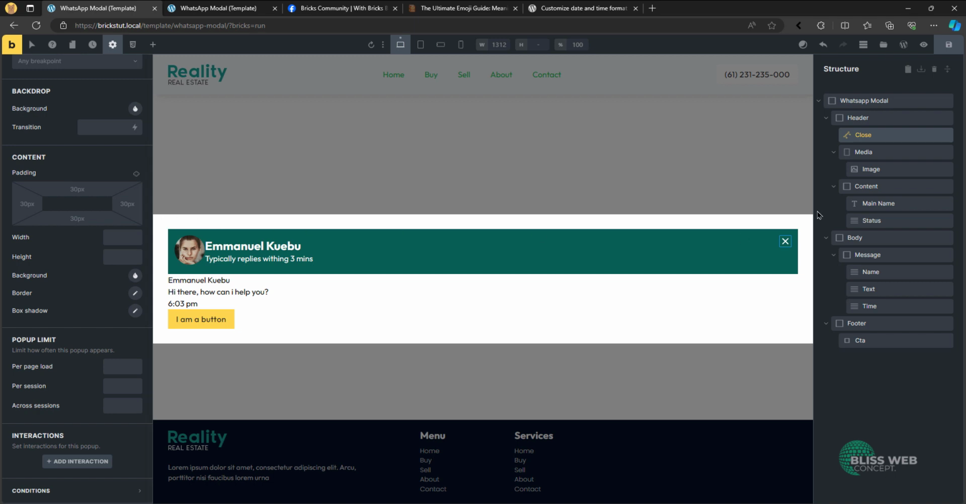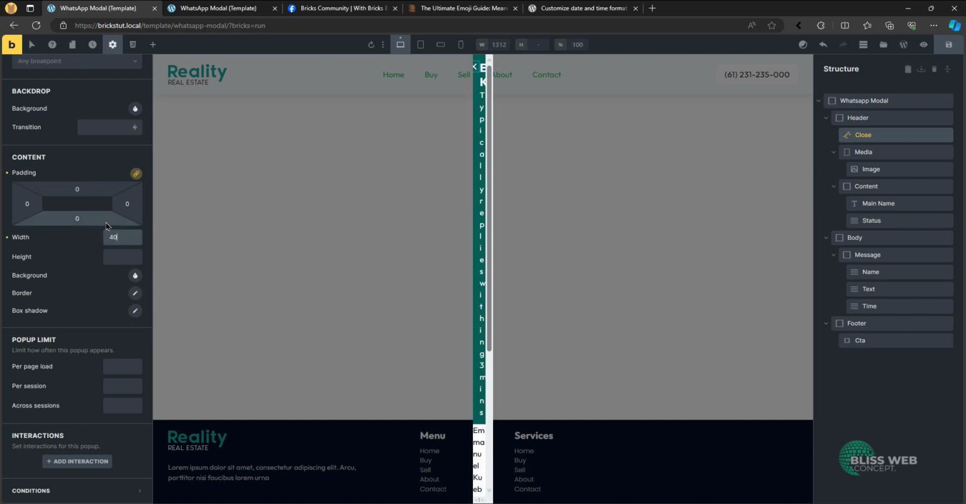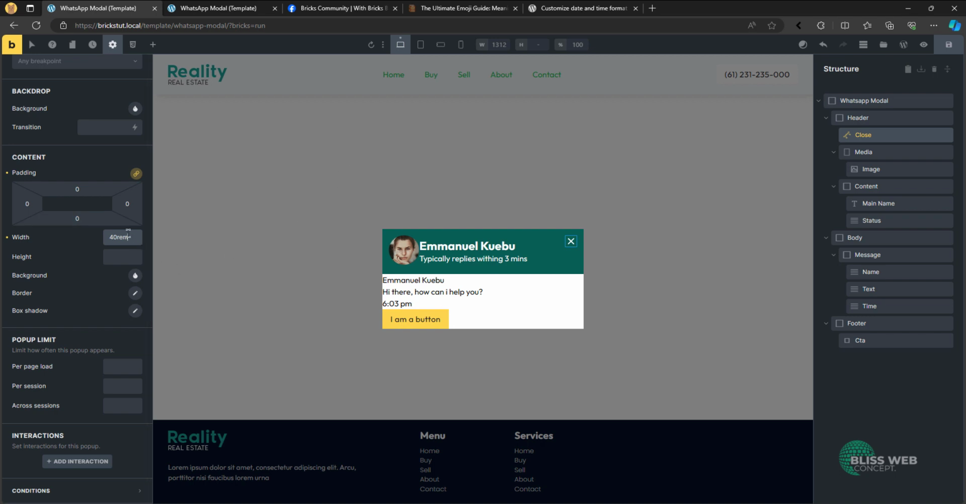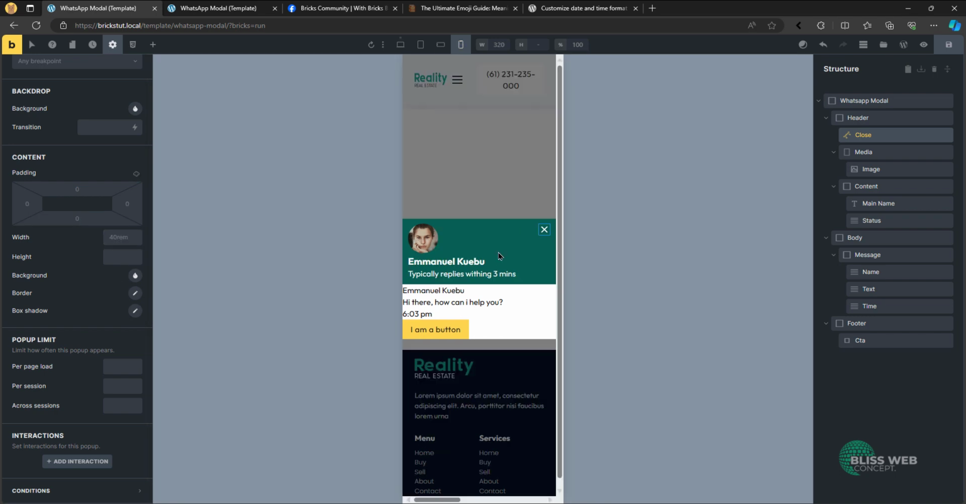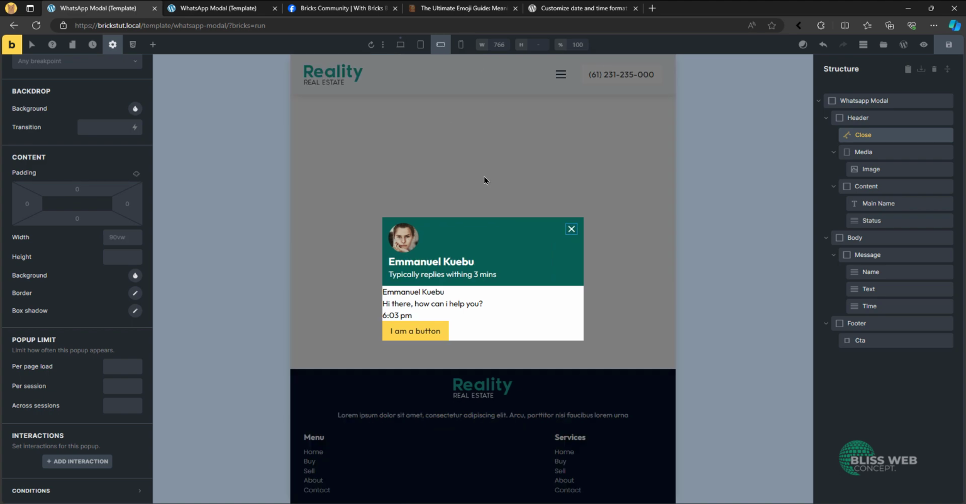I don't want this padding here because I want to control it myself. So I'm going to turn this to 0 to remove it entirely. And then for the width, I am personally setting this to 40 rem. You can use any size that works for your design. And on mobile, I don't want it touching the edges, so I can set this to, let's say, 90 view width, like that, or you can even use 90%. But I think the view width property works for me, so I'm going to leave it at that.